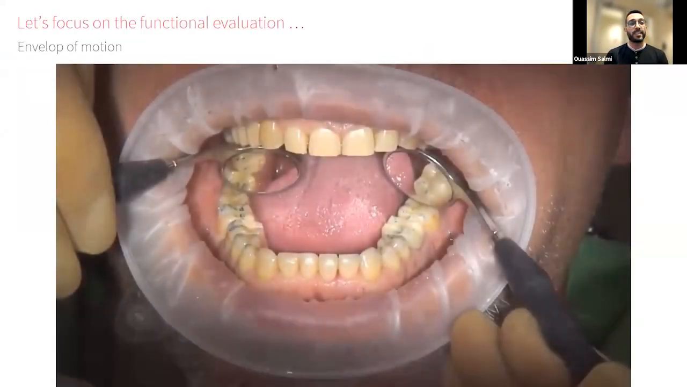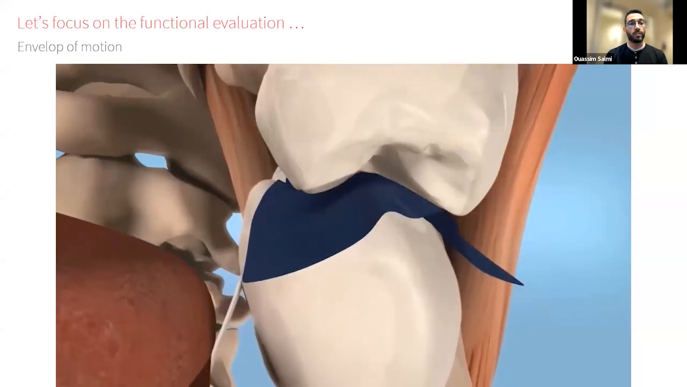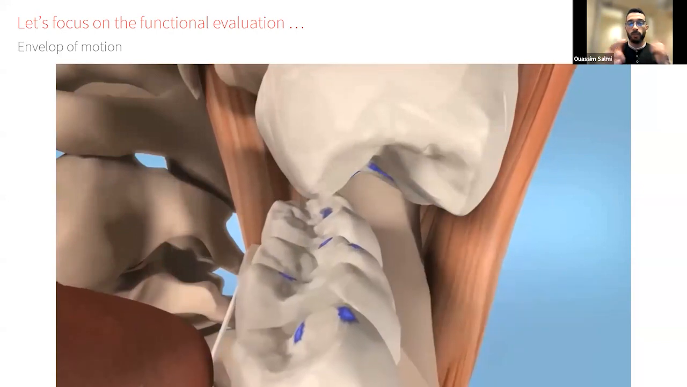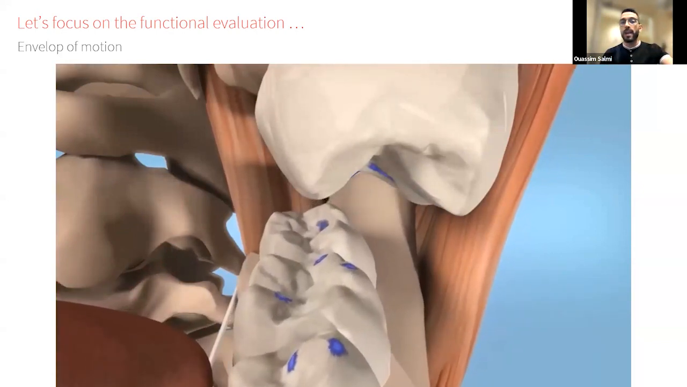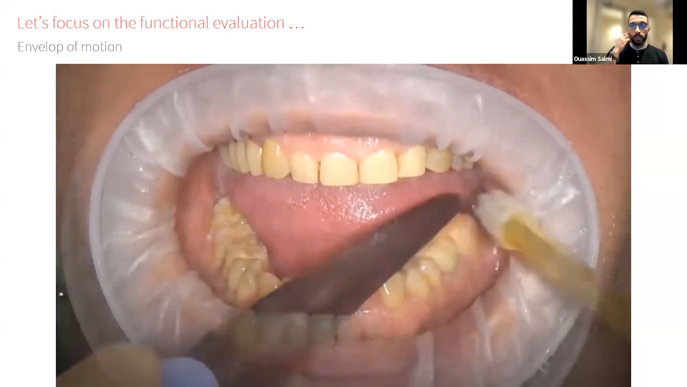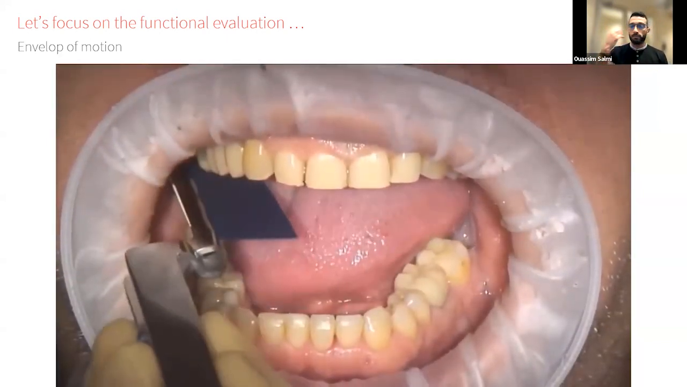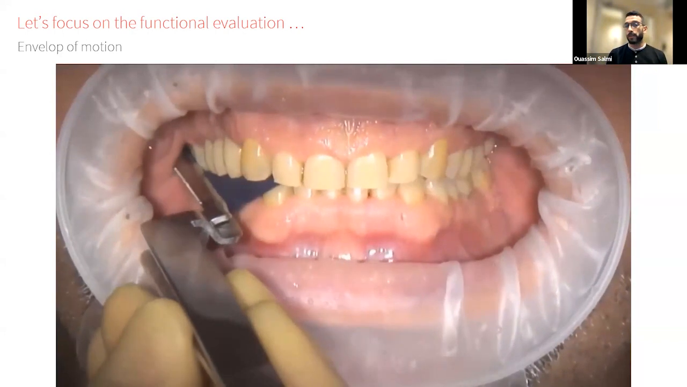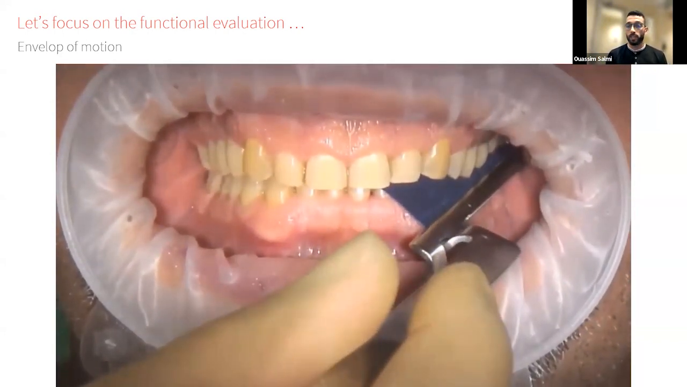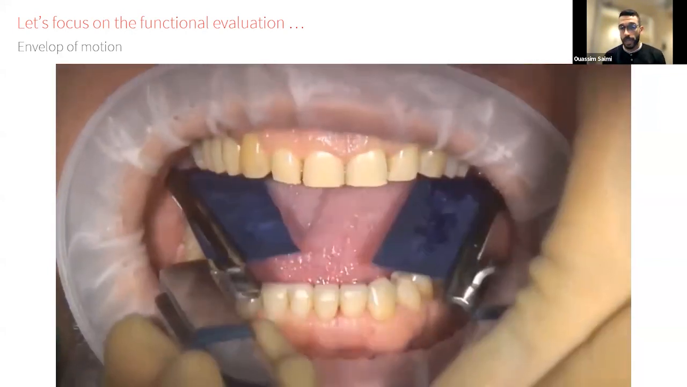Another case I want to show you is also focused on the functional evaluation. But now I'm not going to talk about the mandibular position, but the envelope of motion. I'm showing this video because when you try, we use articulating paper to see where the contacts are when the patient is opening, closing, going to the right, to the left.